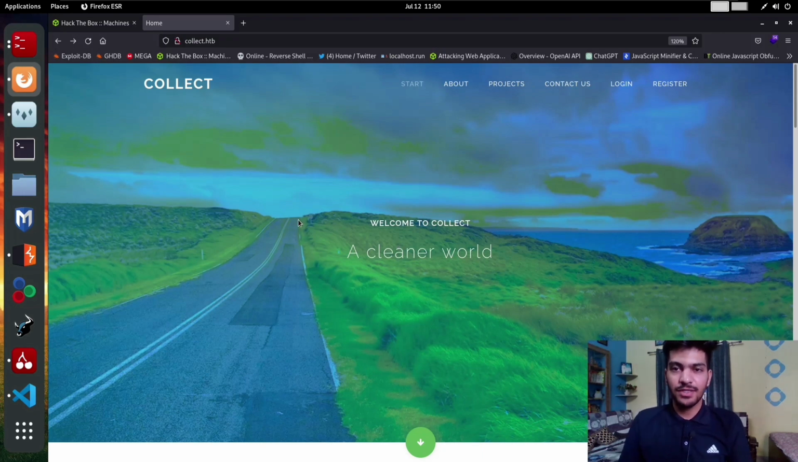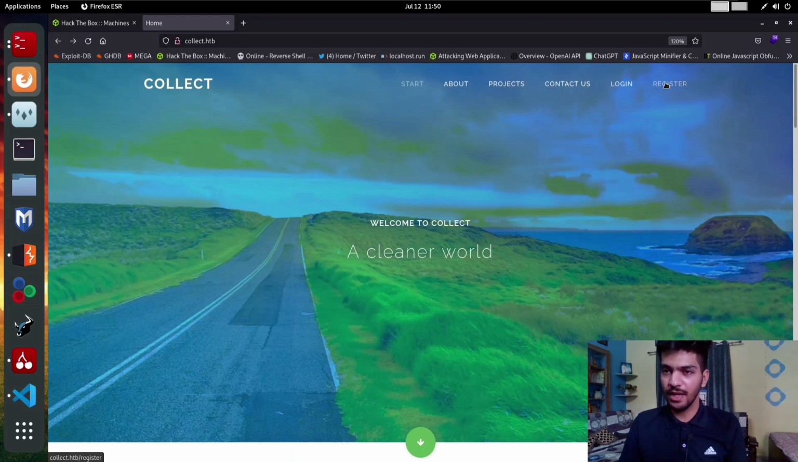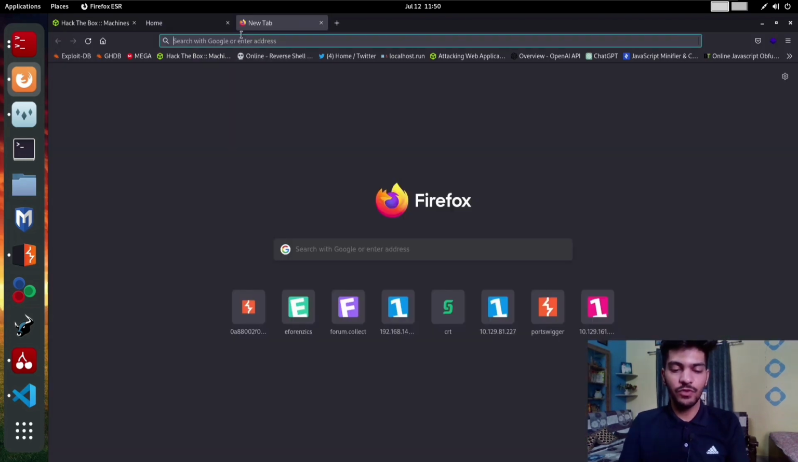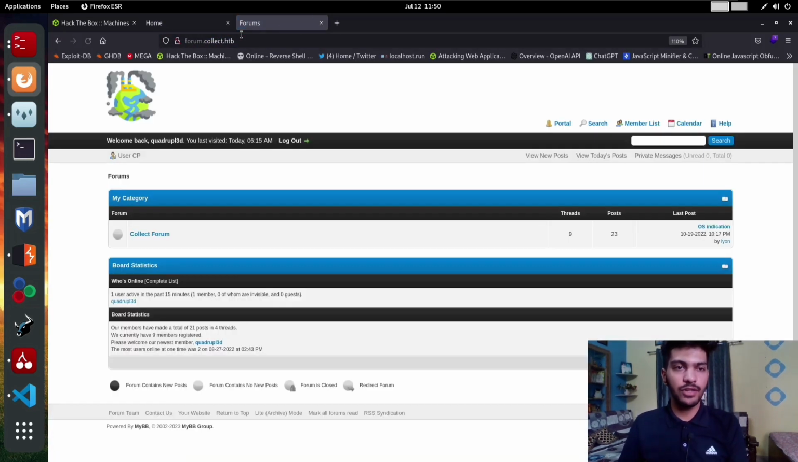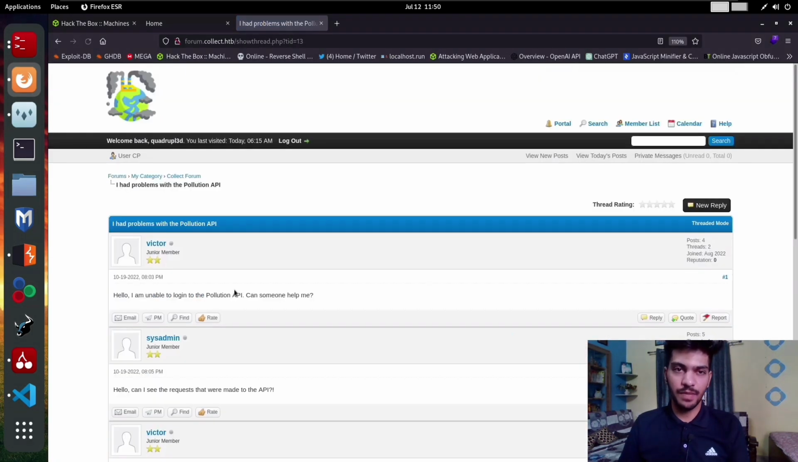Okay. So we can see we have a static website right here which has login and register buttons. Fine. And if you do some enumeration using GoBuster, you'll discover that there is a hidden subdomain which is forum.collect.htb. And yeah, so I'm already logged in as quadruped and my password is 123456778. And I can go to this collect forum and read all of the comments. Is this, I had problems with the pollution API.